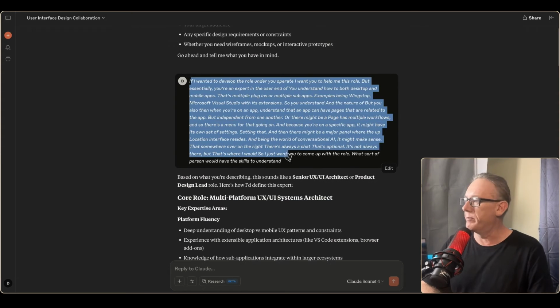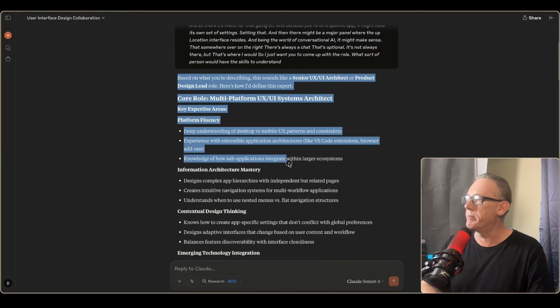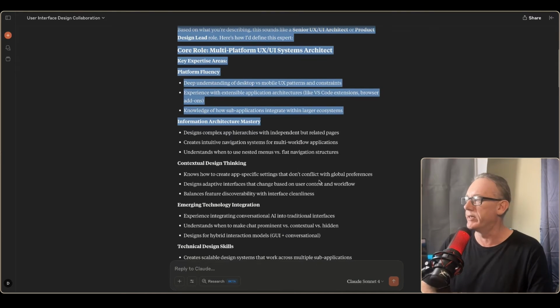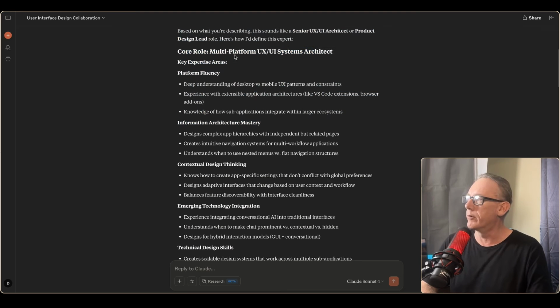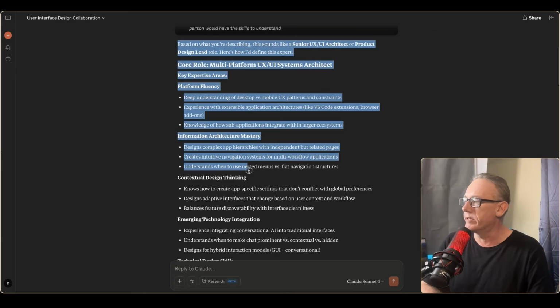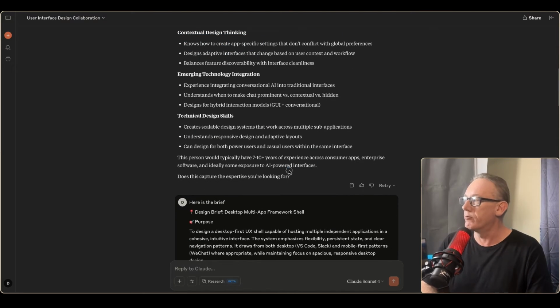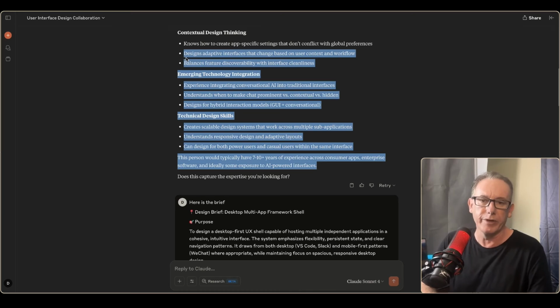And with all this information just said directly into the microphone, it ends up coming up with what is considered a pretty good role for a multi-platform UX systems architect. I don't think I used the term systems architect anywhere, but it knew how to design this. So this then becomes the full context, and you just paste the prompt that you want directly after you've built the role that you want.